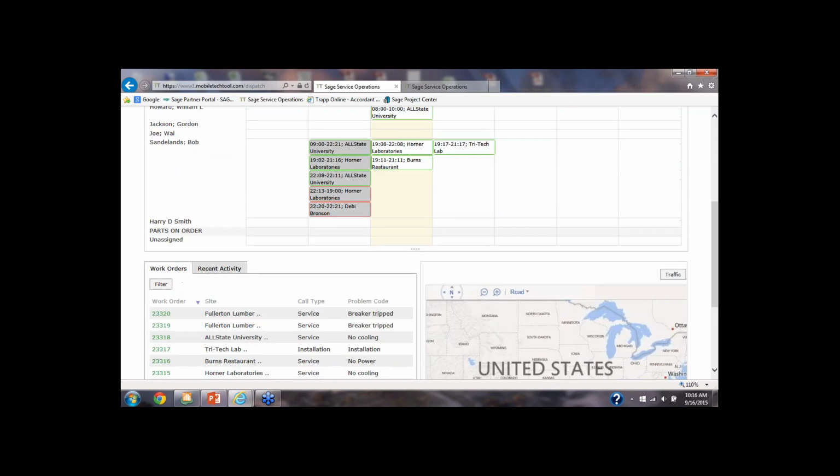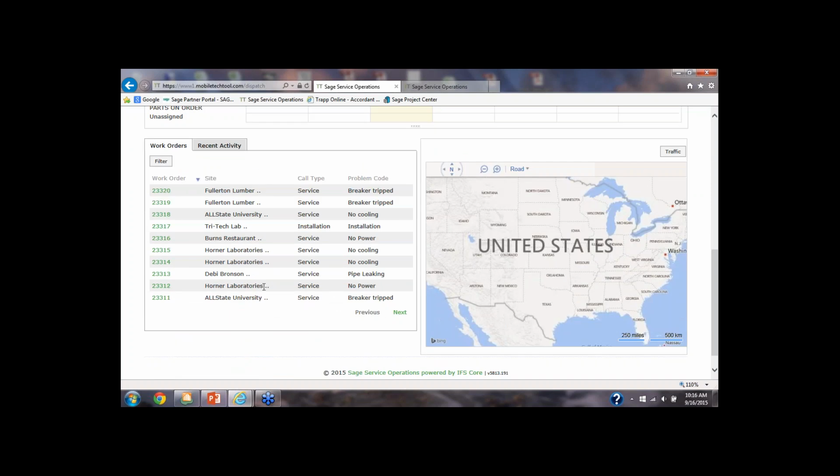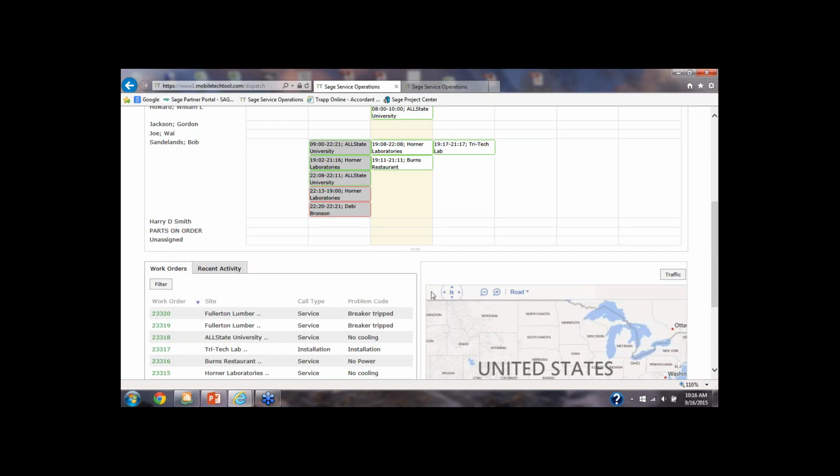Rolling down this screen, you can see we've got a recap of work orders, and on the right is a map. So the point of seeing the map in addition to the work orders is you could actually see where the work orders are located based on GPS coordinates. And then if a new work order comes in, you can see who your closest service person is for that.